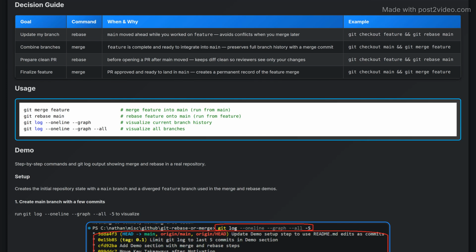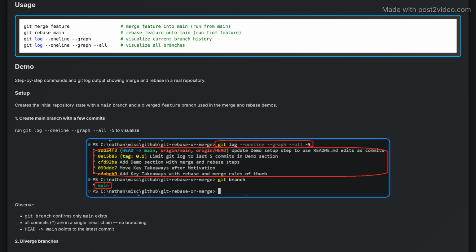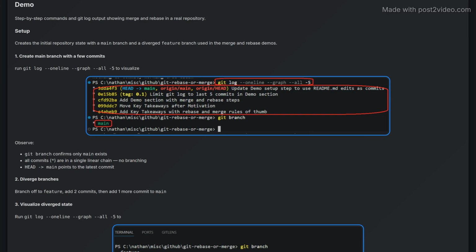The decision guide explains situations to use merge or rebase based on goals such as updating branches, combining branches, or preparing for clean pull requests. This section provides commands for merging and rebasing, demonstrating how to visualize branch history and the effects of each command. A demo section presents commands in action, showcasing the results of merging and rebasing in a real repository setup.